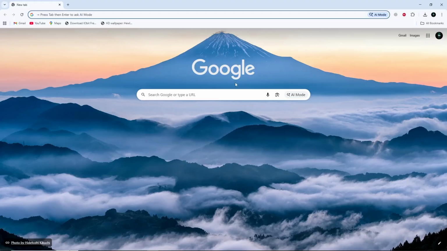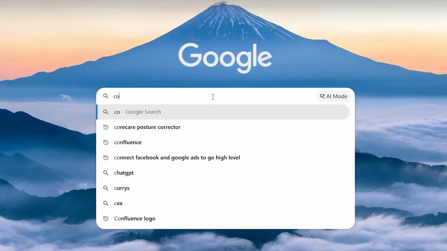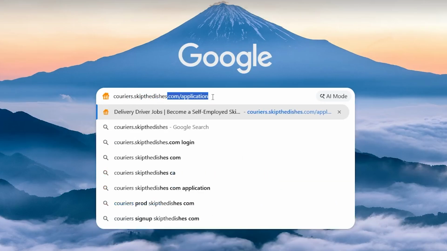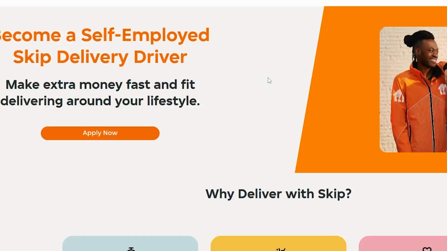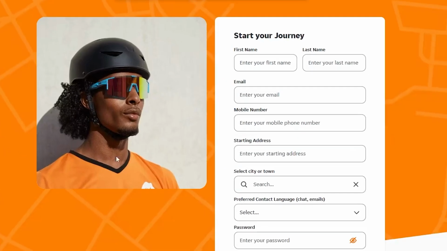First, open your web browser. In the search bar, type couriers.skipthedishes.com/application. Press enter to go to the page. Once the page loads, look for the apply button. It is usually easy to find on the screen. Click on it. After clicking, you will see an information page.